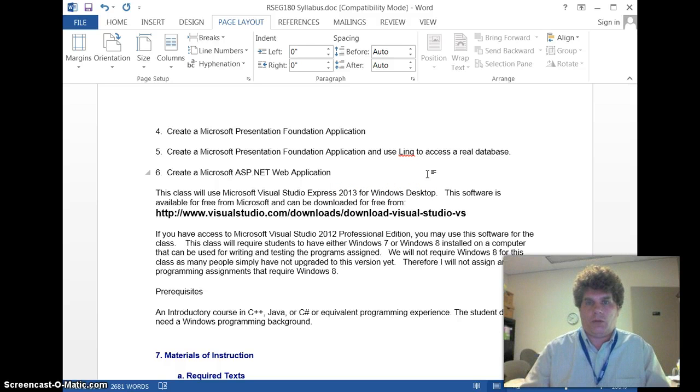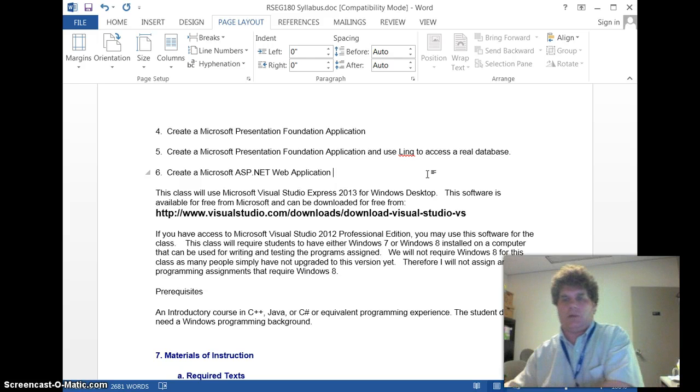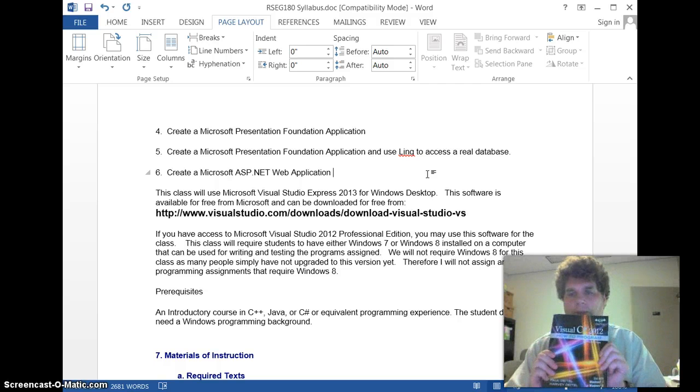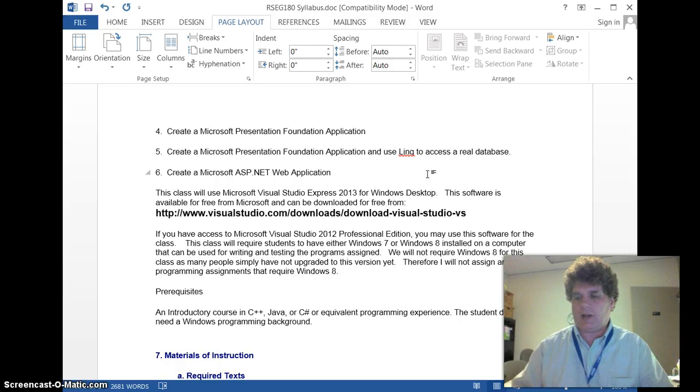We are not going to force you to use Windows 8 in this class. So you do not have to build Metro-style tiled applications. We're not going to do that. There's an actual chapter in your textbook, I have the textbook right here, on building the Metro-style applications, but I'm not going to force you to do that.